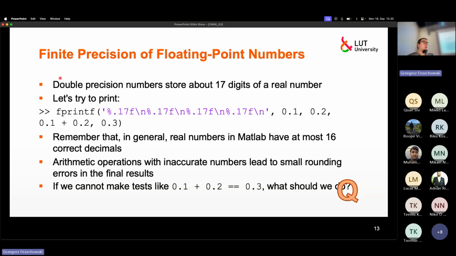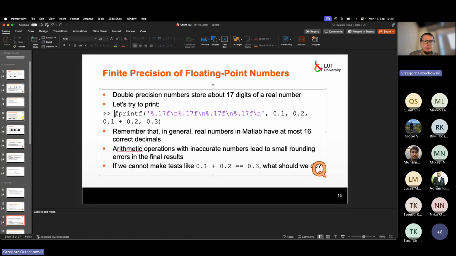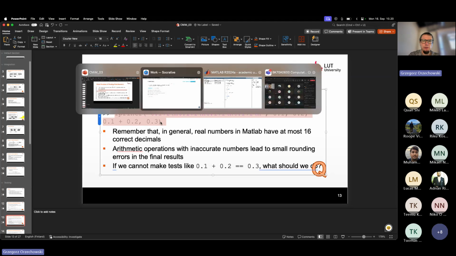So for double precision numbers that we use here, they store about 17 digits of a real number. Yeah, 16, 17 digits of the real number are stored properly using double precision numbers. And so if you just put those numbers directly into the computer, at most 16 of those digits are correct. So let's run this code to see this.